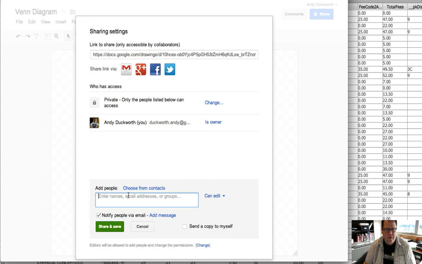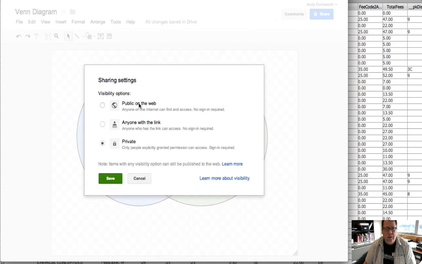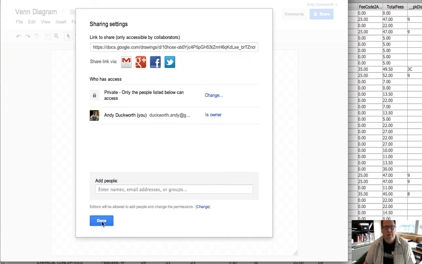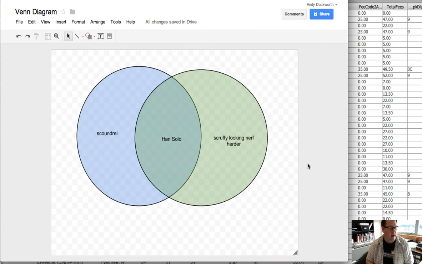Just add email addresses in here, or I can make it completely public on the web, or anybody with a link can edit it, and then make it easy to share out with folks so that we can work on the drawing together as a group.